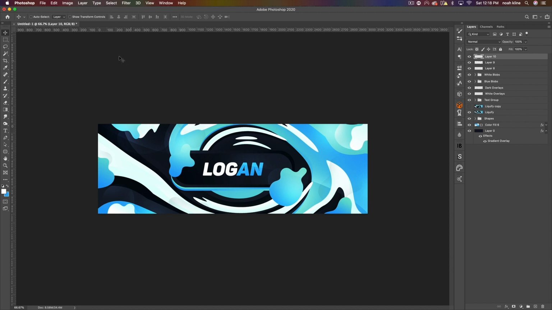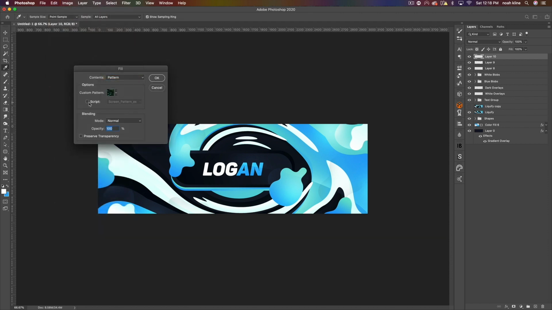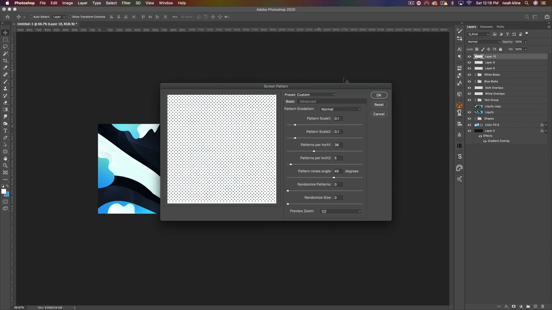But once you add it to your Photoshop, you want to create a new blank layer, go to Edit, Fill, go to Pattern, go to Script and check it, and then go to Screen Pattern X and click OK. And you want to use the same settings I have here. Now there's a lot you can do with this, but I just like to use it for the dots, so you can use other methods to get this. But the pattern scale here, we're doing 0.1, 0.1, 36, 5, 45, and then in the Advanced tab, you want to do 20 and 29.